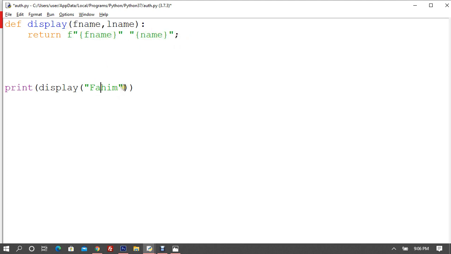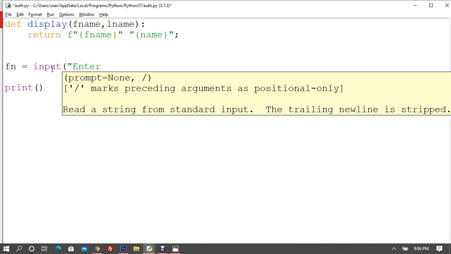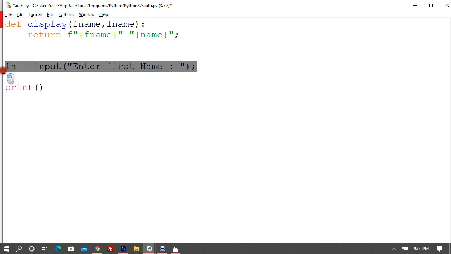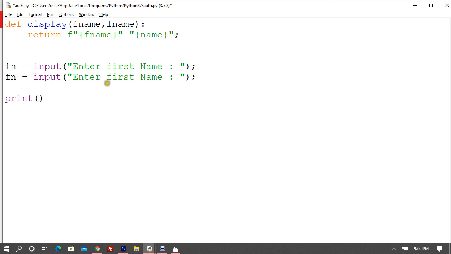Alright, you can now say I am going to give to the function. For example, you can say fn, which is f name, is equivalent to input, enter first name. And you can say ln is equivalent to input, enter last name.